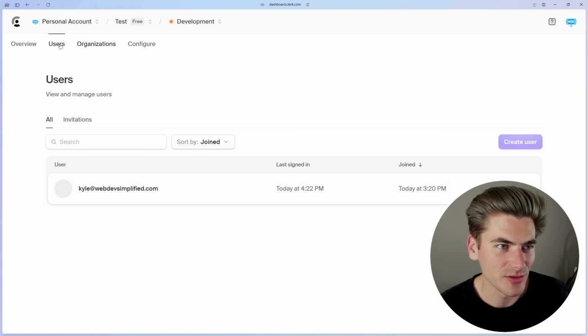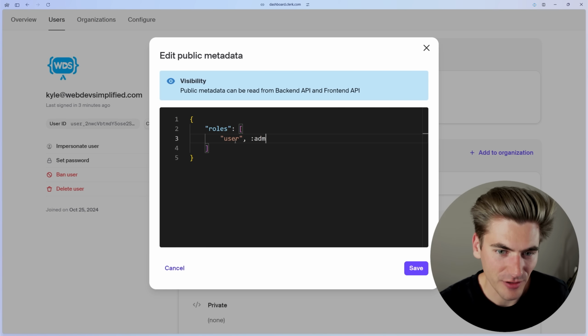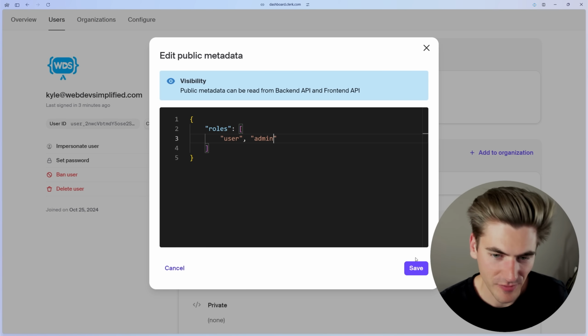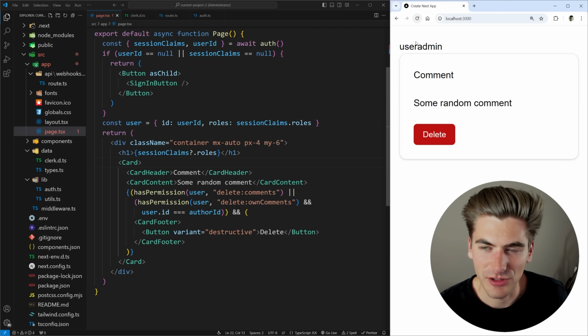So let's go ahead and do that. We'll go over to our particular user. We'll edit this and we'll add in a second role of admin. Give that a save. And now if we come back over here, give it a second and refresh a little bit more, there you go. Now we can see both of our roles are popping up right there.